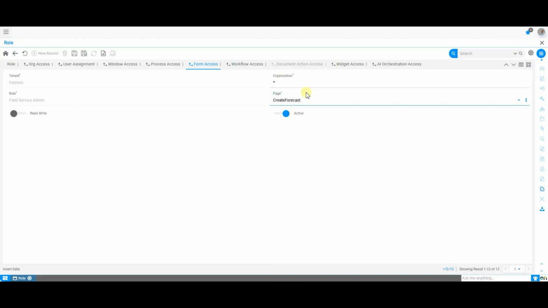Again, if I want only read-only access, then I directly click on the Save button, or if I want to provide read and write access, then mark this checkbox as true, and then click on the Save button to save the record. It is a very simple process. You have to follow the same process for window, process and form access.